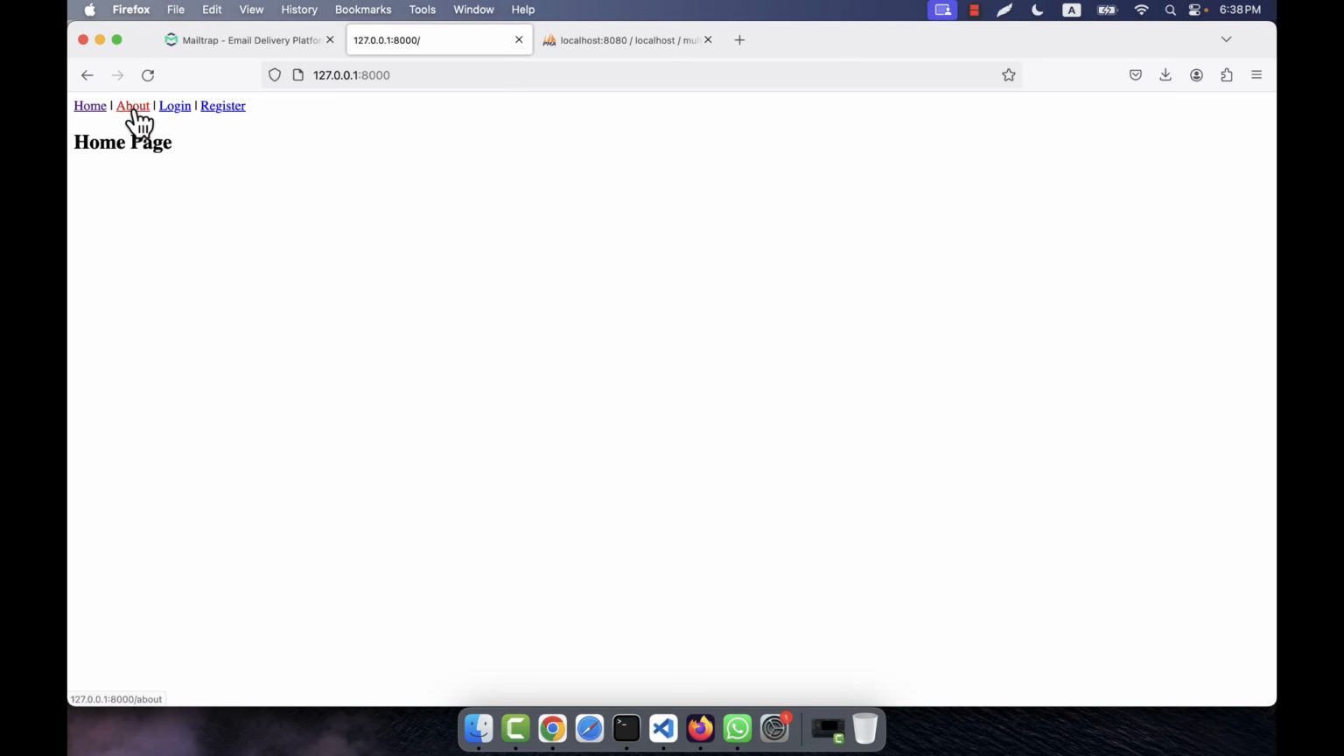So home page, if I click on about, it will go to the about page. If I click on home, it will come to the home page. So this is working, right? So this is the front end home page and about page, and there are two options. One is login and another one is register.